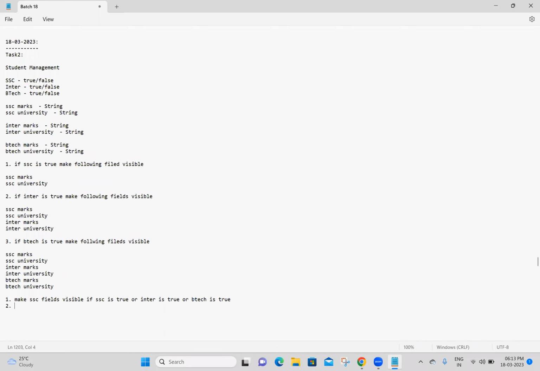Second web policy is: make inter fields visible if inter is true or BTech is true. Next, third one: make BTech fields visible if BTech is true.